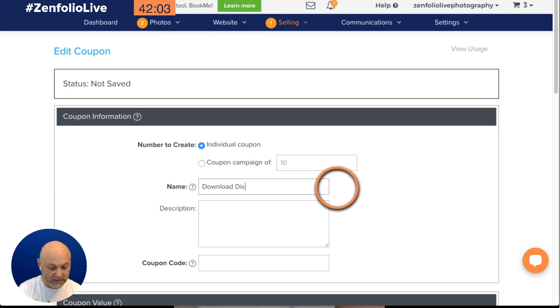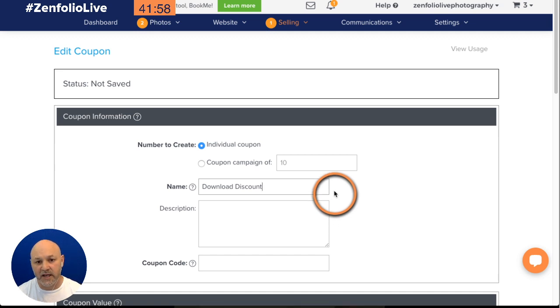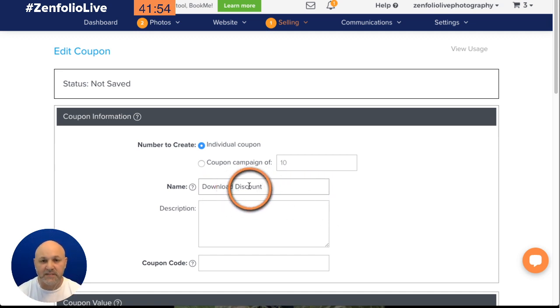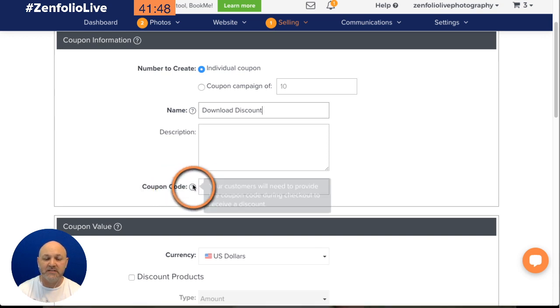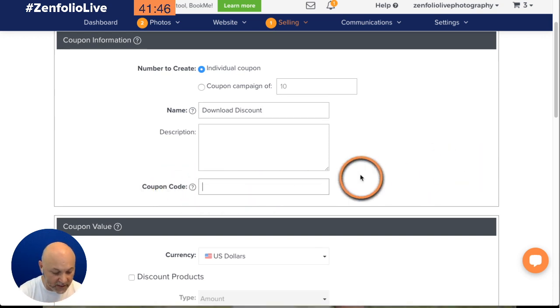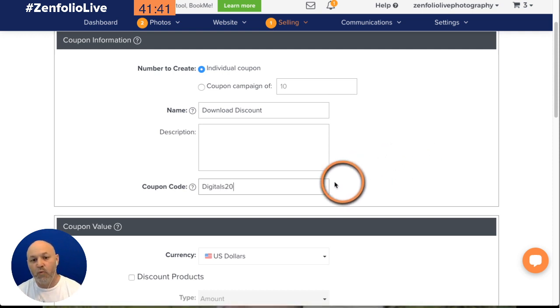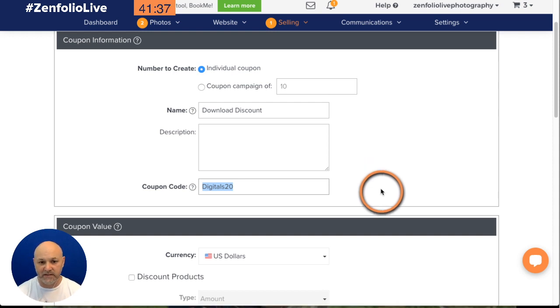I'm going to call this download discount. Now the name of the coupon is not what you're sending to your clients. This is going to be the name of it, so when you're looking at your order reports, maybe you'll remember what that coupon was used for. The coupon code is what you will actually send to your clients. And so for this one, I'm just going to say digitals 20. While I'm here, I'm going to go ahead and copy that coupon code because that is what I'm sending to my clients.